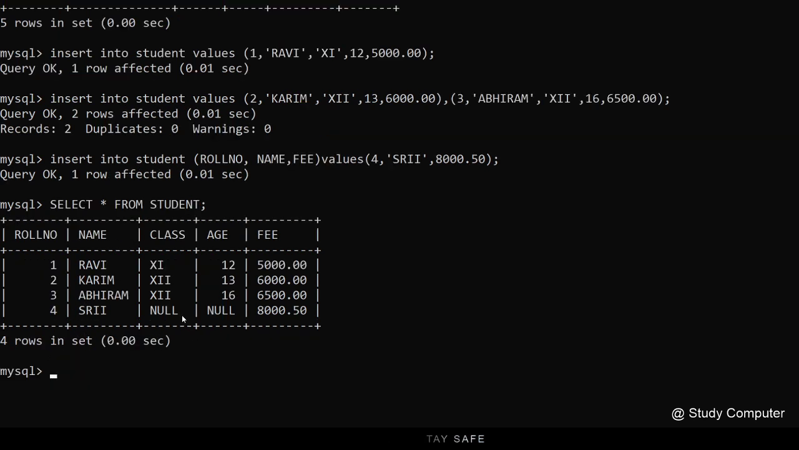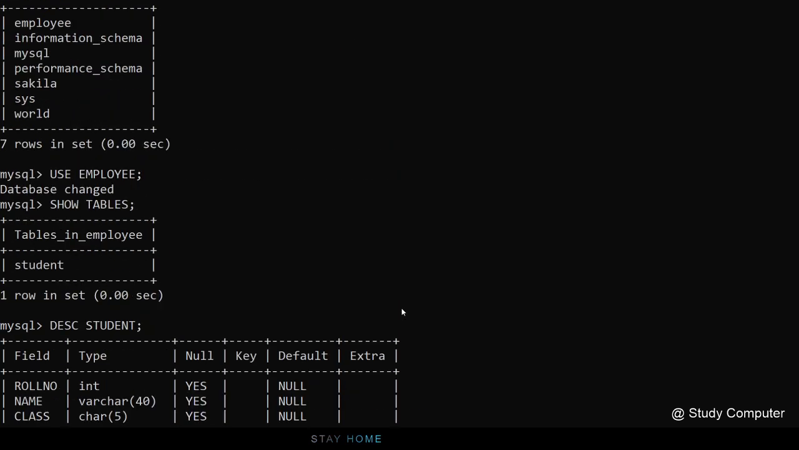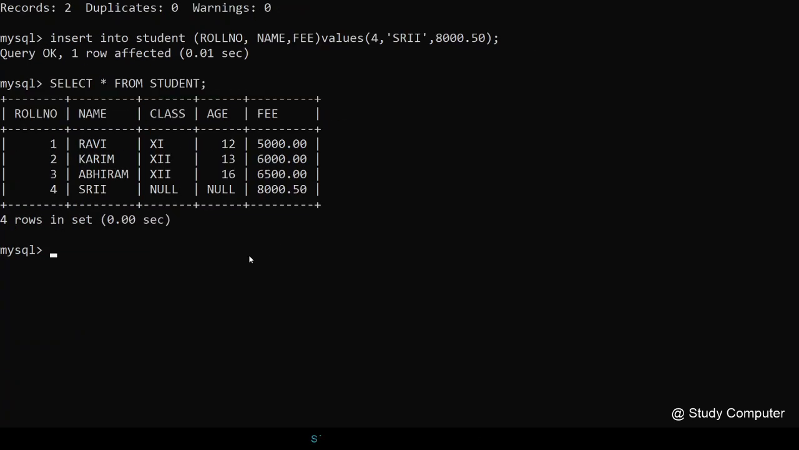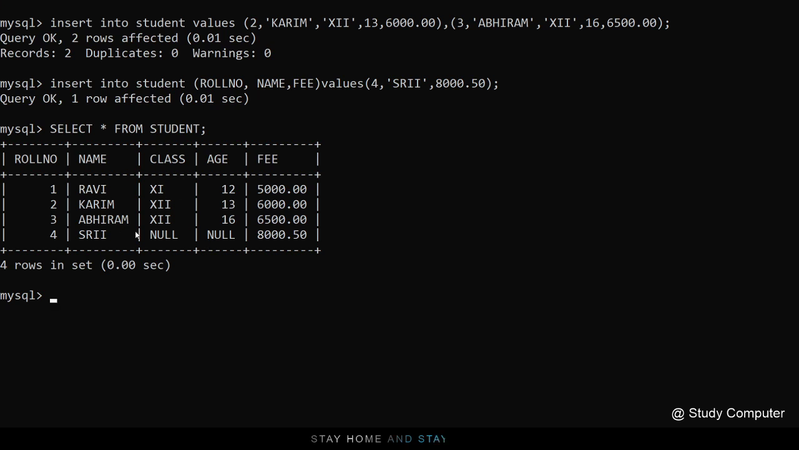Okay, one thing more. You can see I'm not entering anything in class and age for the specific row, roll number 4. We already saw this in the last video, you can check it. If you type describe student, you can see a default value. If you are not entering any value, by default it is null. Null is neither empty nor zero. It is an unassigned value. We don't know that value exactly, but that space is occupied by null. So it is very important.